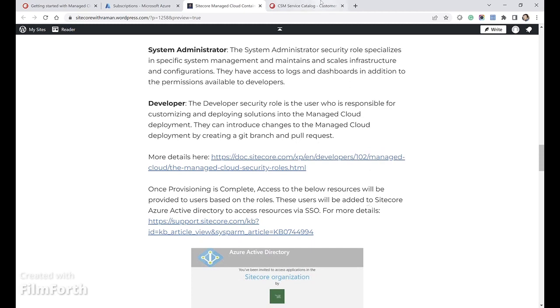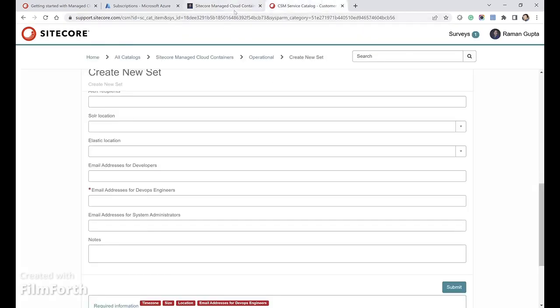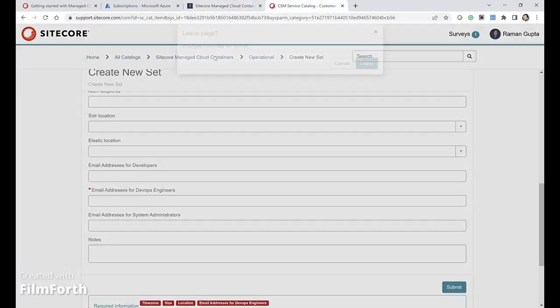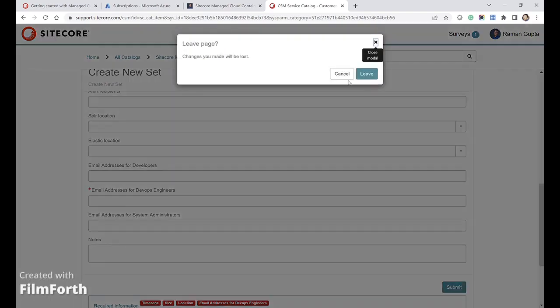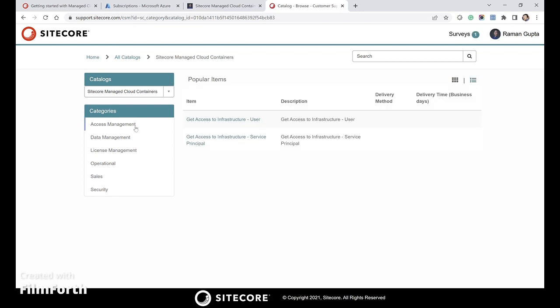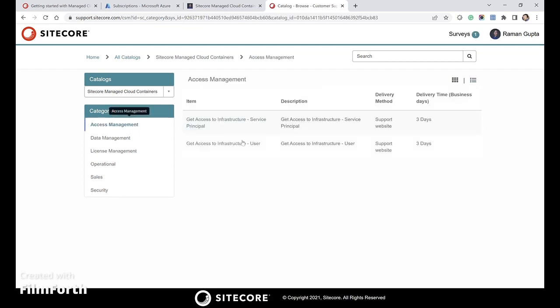So you just have to give three email addresses. You can even request later on if you want to add or remove someone for these accesses. So all this can be done using this portal, like access management. We can give access to the service principal, and access to the infrastructure for the user, here.